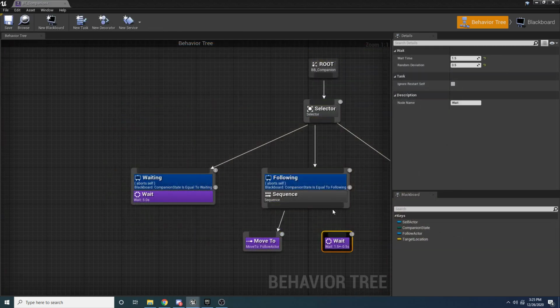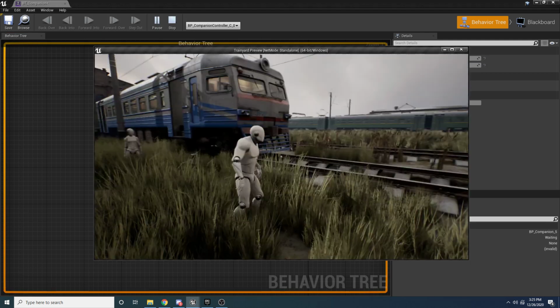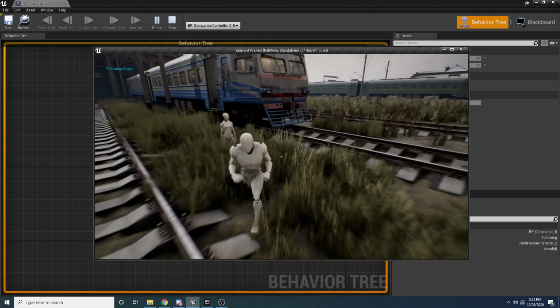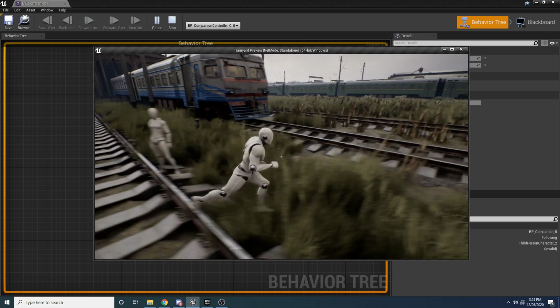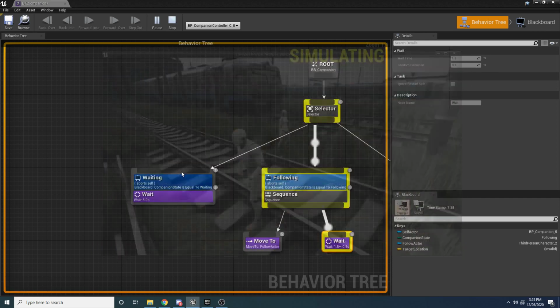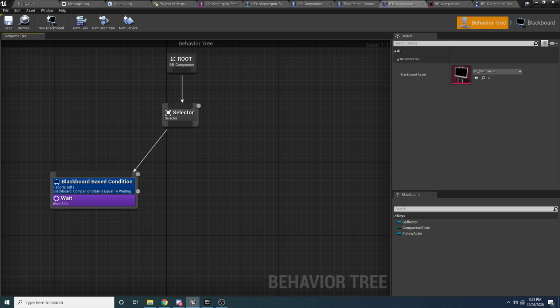But if you add a little wait, then she more naturally waits a second before she starts following me. So you can see I tell her to follow, and then I move, and she kind of waits a second, and then she follows. So it's just a little bit more natural. So that's what we're going to be doing.